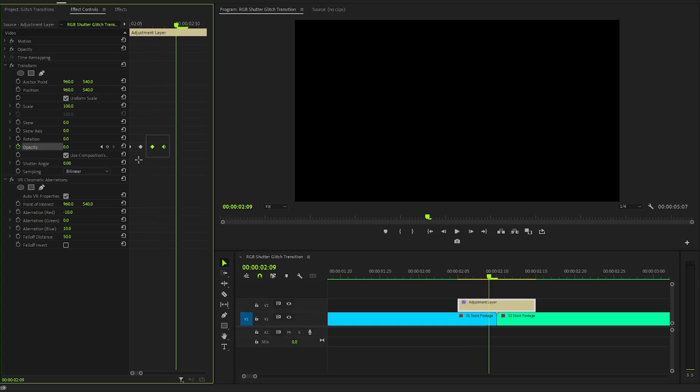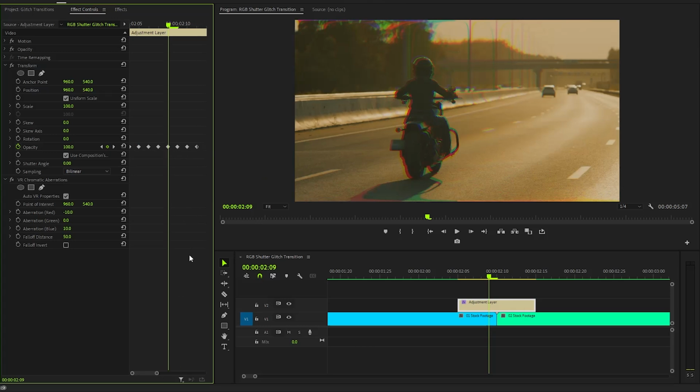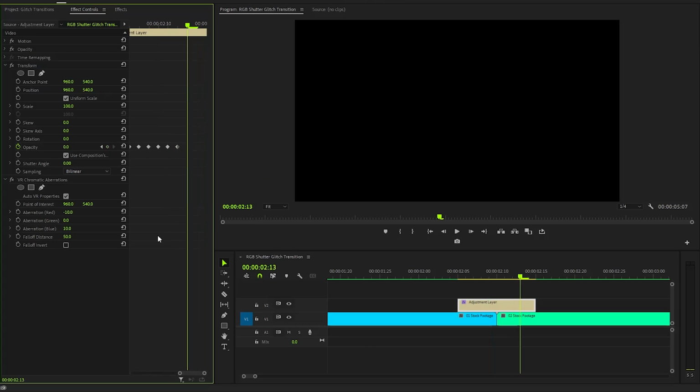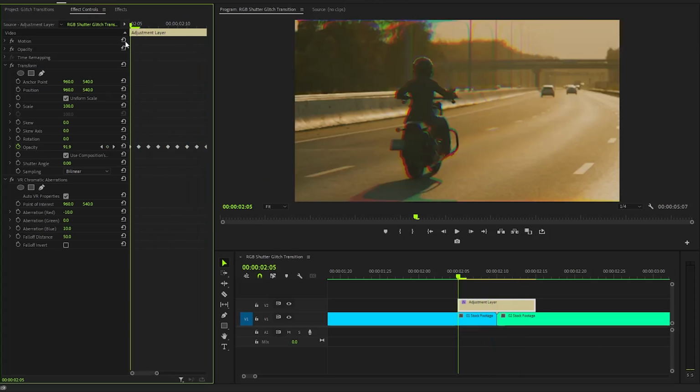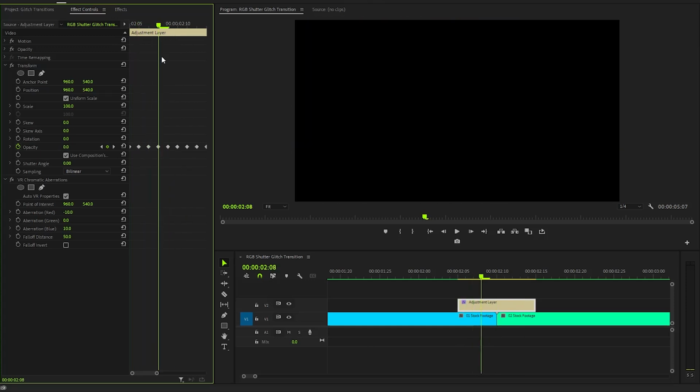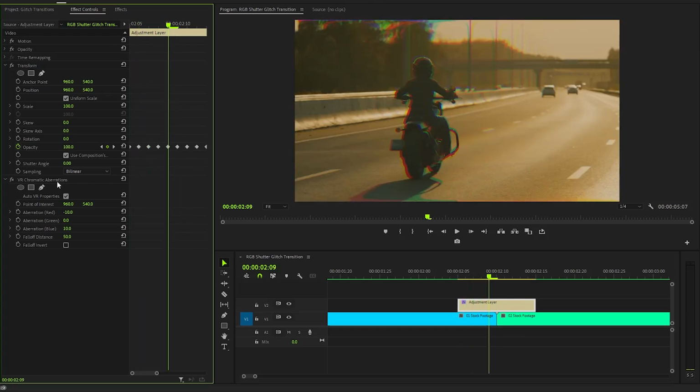Once that's done, we need to copy these keyframes and paste them here. Repeat this process for the whole adjustment layer. This will make a flicker effect, as you can see on the program monitor. In the following step, we have to customize the VR chromatic aberrations effect.